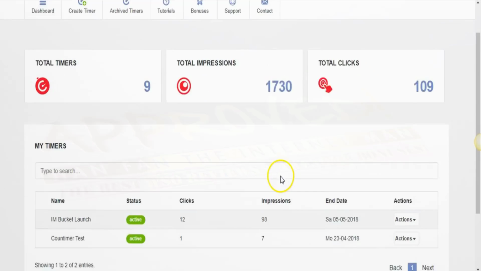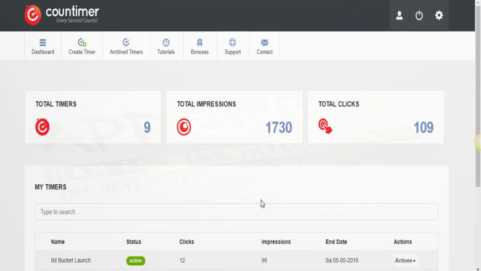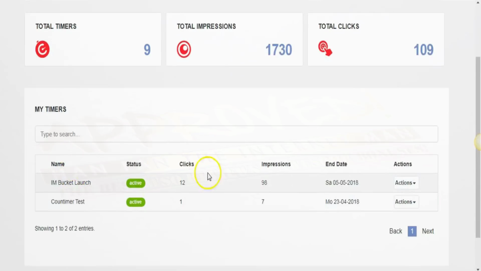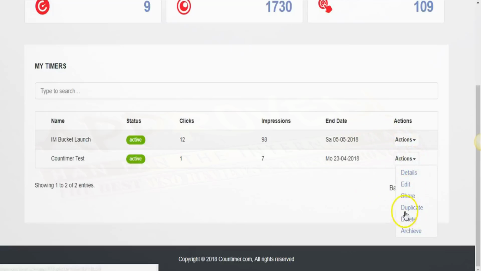The last thing I wanted to show you is that any one of these timers, you can archive it. And by archiving, it's just taking it to another list. Basically, it's not active anymore. It's just taken to a new list altogether. All right, so you can also duplicate, you can delete, and you can edit as well.